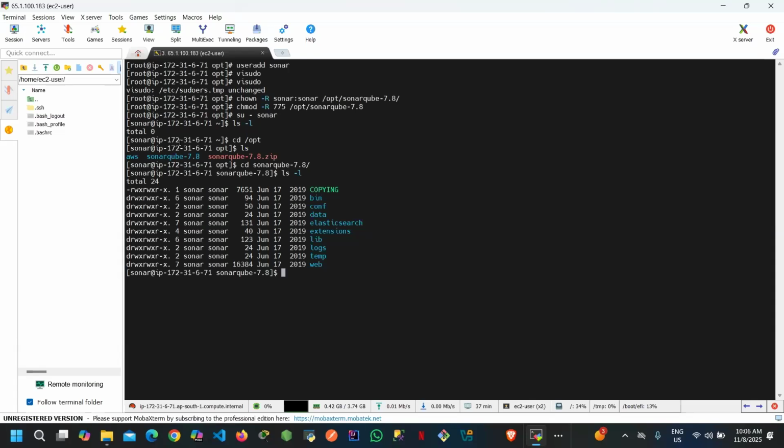Sorry, guys, I forgot to show the previous state of this command, because previously Sonar didn't have any kind of execute access. Now Sonar has every access. This is nothing but read, write, execute. Now our Sonar has every kind of access for our application, for our directory.